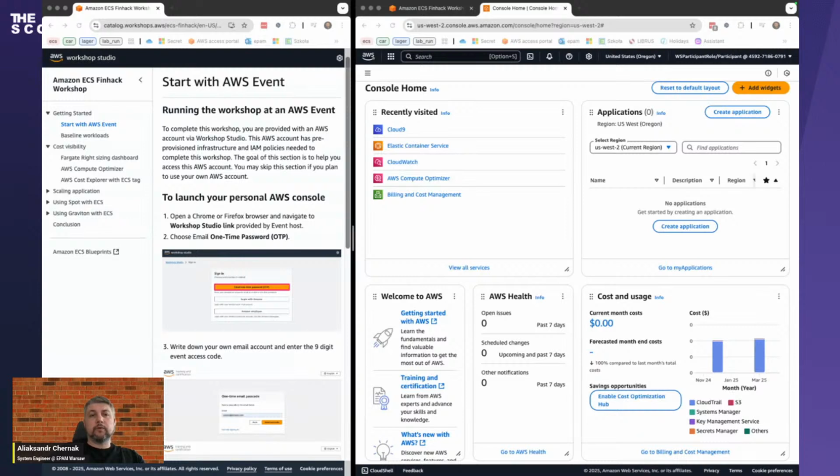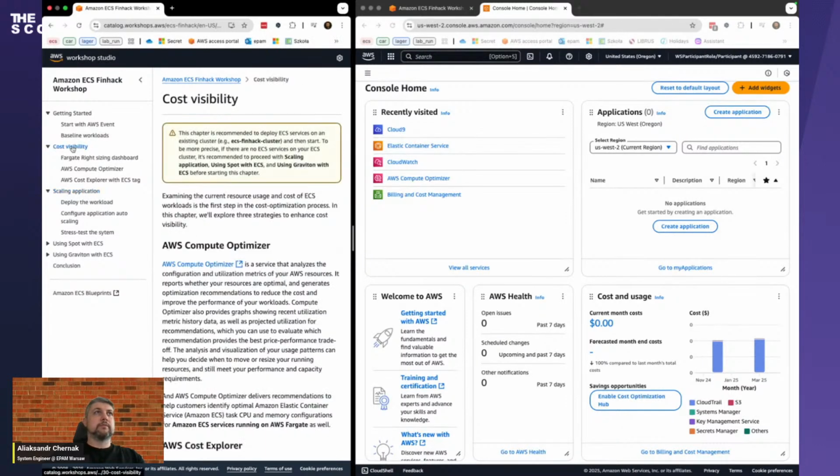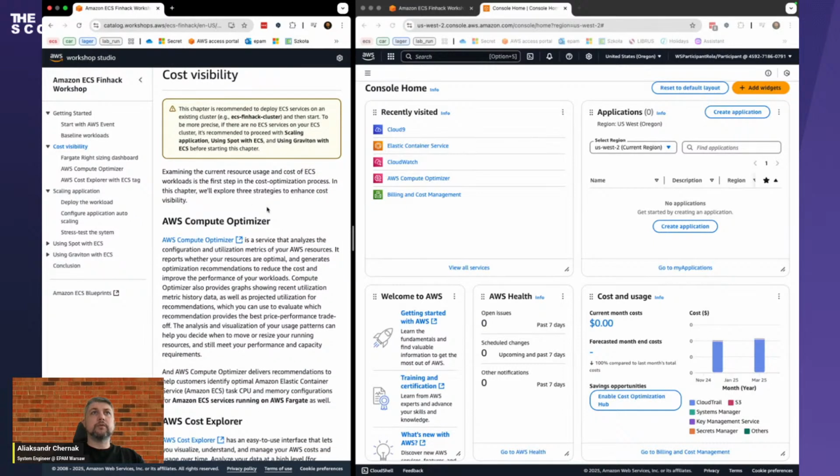Feel free to follow my lead or take the initiative on your own. You don't have to wait until I'm doing something; you can do it yourself. In this workshop, we have clear instructions for everyone to follow. There are a few important things to know. Firstly, let's start from the scaling application section and skip cost visibility, because you can't check something if you don't have anything in your ECS cluster.